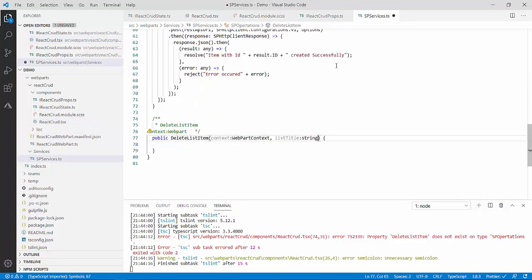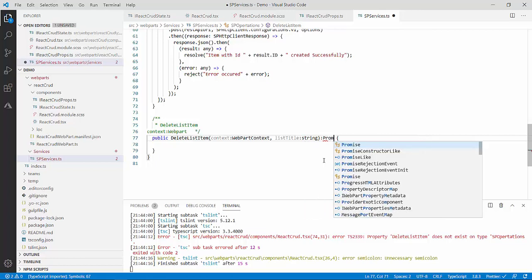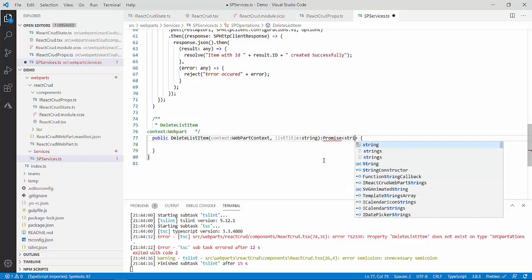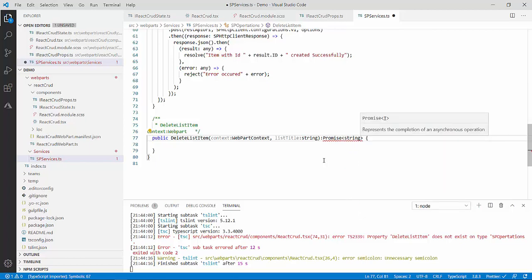Now I will go to the service.ts file. I told you that in this also, once the item gets deleted, we have to simply pass the message that the item got deleted. We don't need to pass anything else. So I will create a promise for it. This method will return a promise of type string, in the same way we did for create list item. So this is also done.